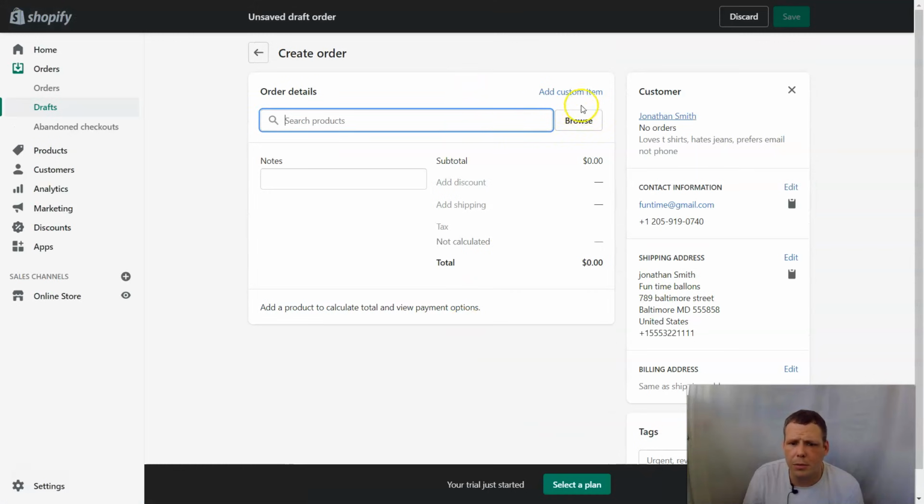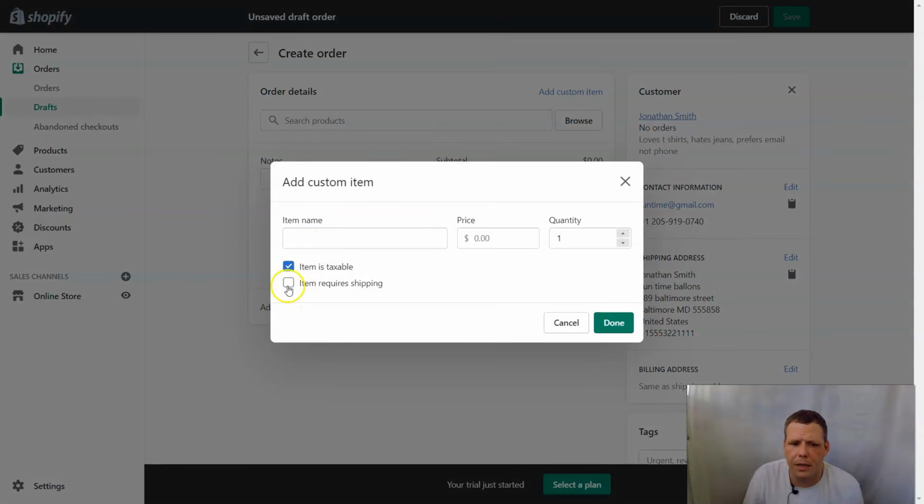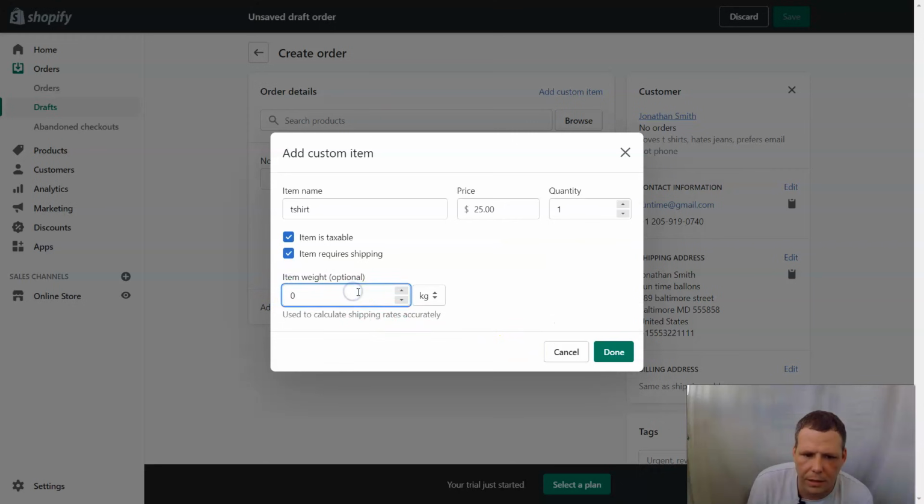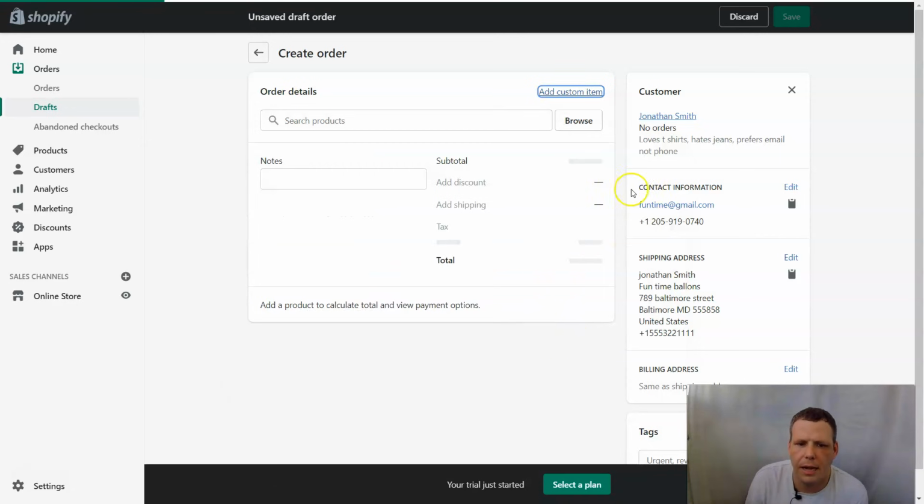Let's say search products, add custom item, right? You're going to find this here, item name. Let's say t-shirt, item name, price $25, right? And quantity 1. Item is taxable. Item requires shipping, right? We can say 1, and kilogram, because that's from his country here. All right, and you're going to have that.